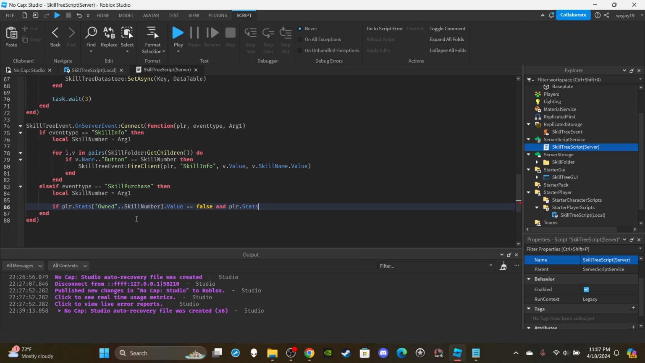And player dot stats dot available points dot value is greater than 0, because of course we also need players to be able to have points to spend. Then I'm going to simply say player dot stats dot available points dot value is less than or equal to 1, since they just spent 1. And then the same thing, let's just copy and paste to save ourselves some time. Control C, Control V. Set this to true, delete 1 equal sign, and then boom. Right, so the player now owns it.